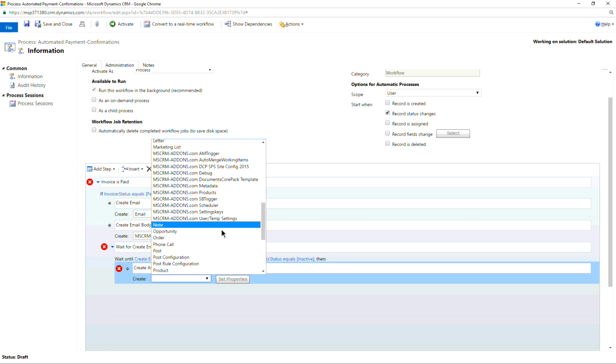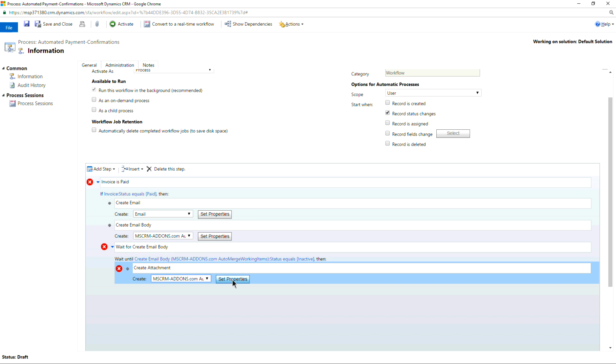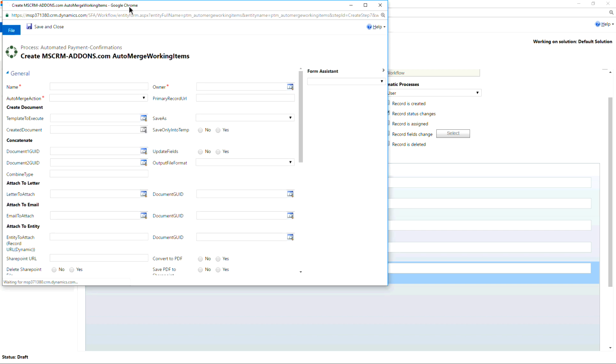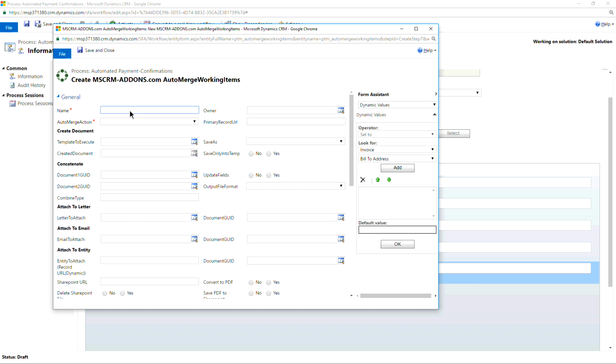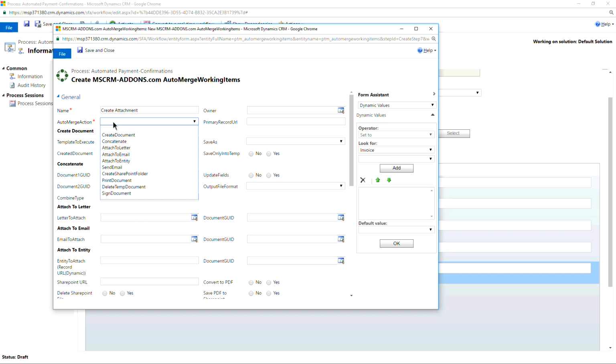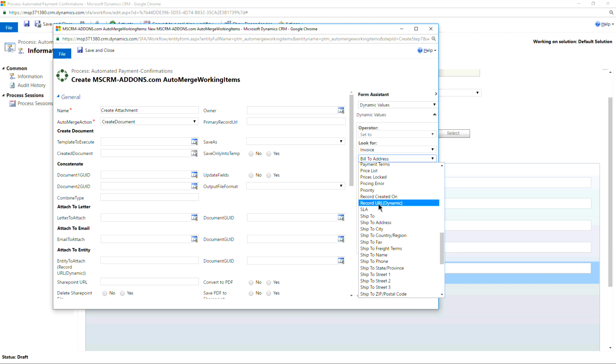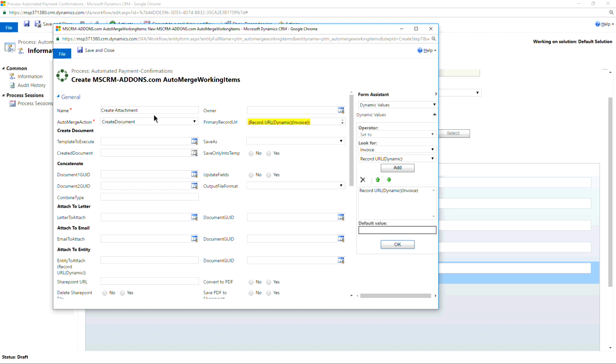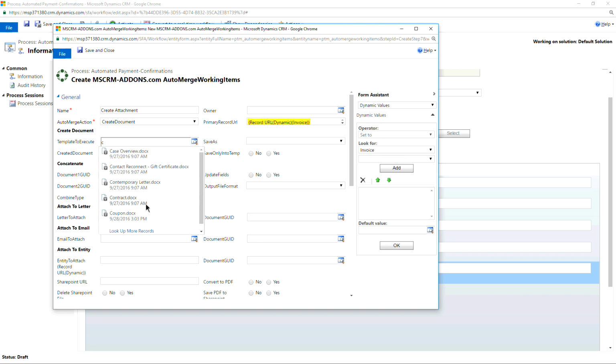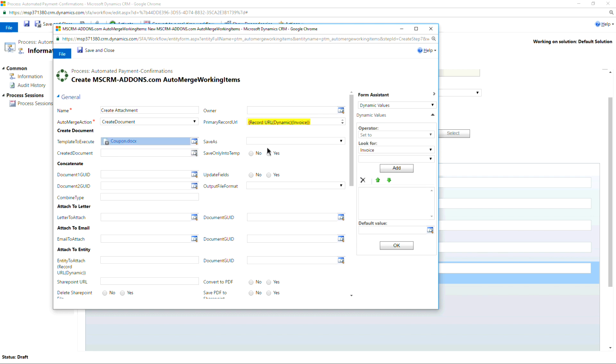Attachment here. So let's grab, we're going to create another document, MS auto-merge working item here. I'll set these properties for this. And again, it's pretty much the same thing. All right, and the auto-merge action is create the document here, primary record URL. Just tell it which record we're working on. All right. And then the template to execute is going to be this coupon here.